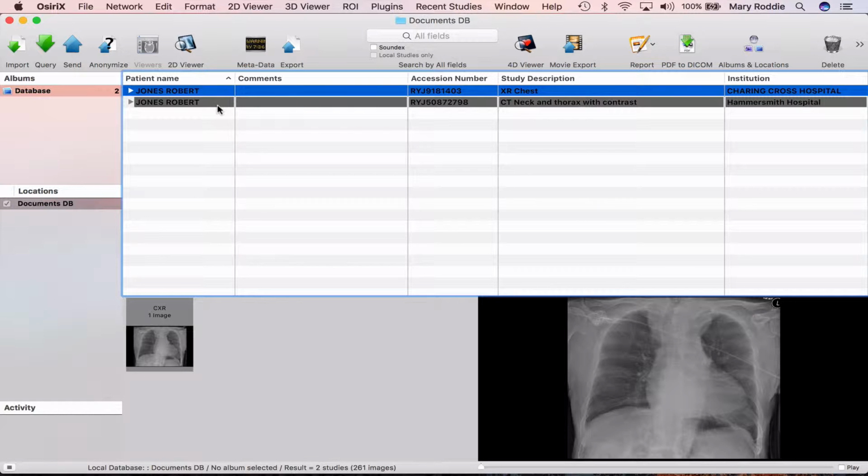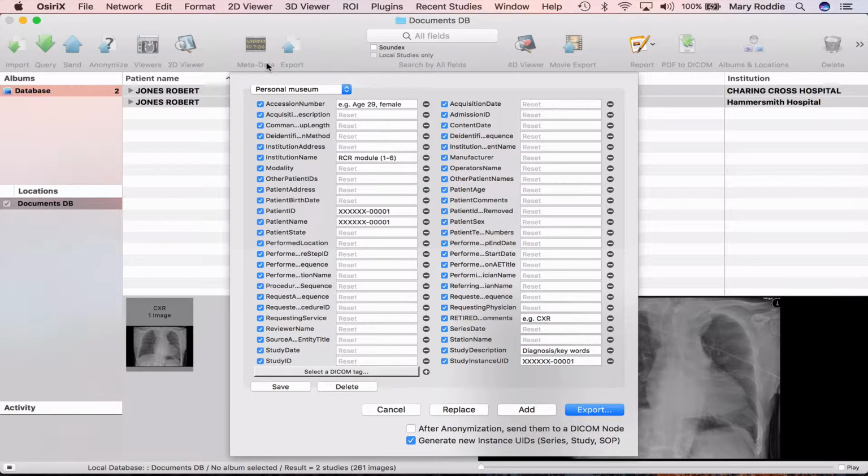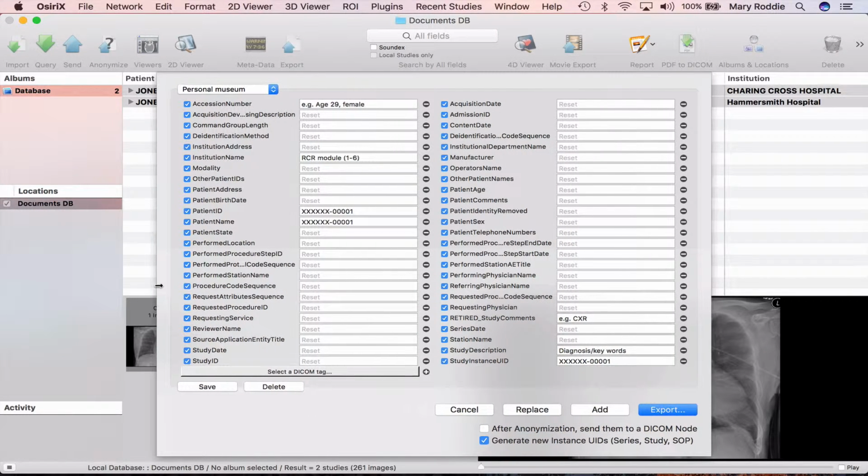I can actually anonymise both the chest radiograph and the CT by highlighting both cases and then going to the anonymisation list. And if I pick personal museum, I'm asked to make some changes. So I know that this is a 76-year-old male. This is RCR Module 1. I'm going to label this case as I label my own museum cases, which is the first three letters of my first name and the first three letters of my surname.